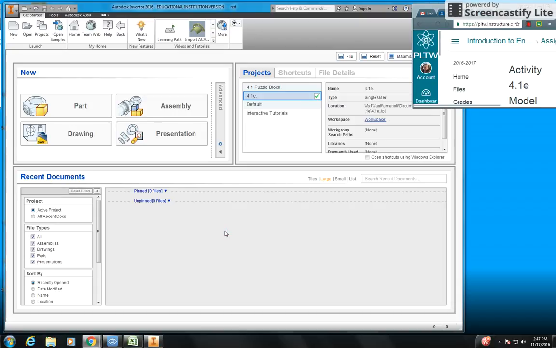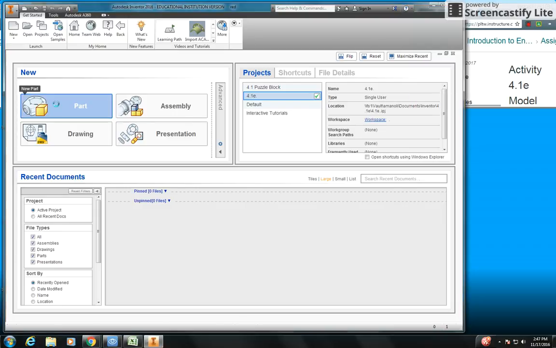All right, this video is to show you the next level of creating pieces in Inventor that's going to be helpful when you go to do the 4.1e activity. Notice first that I've created a new project called 4.1e so that all the 4.1e files will go under this new project. They won't get mixed in with all your puzzle block files. All right, we're going to create a new part.